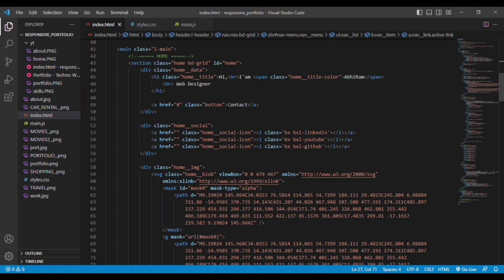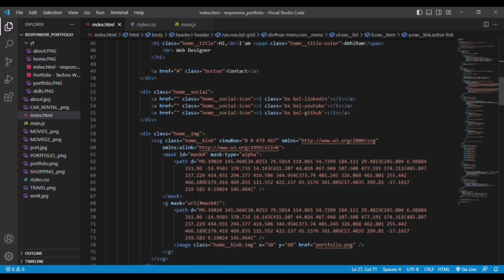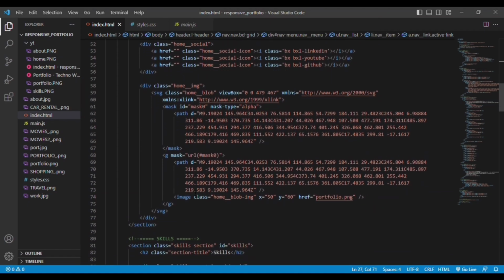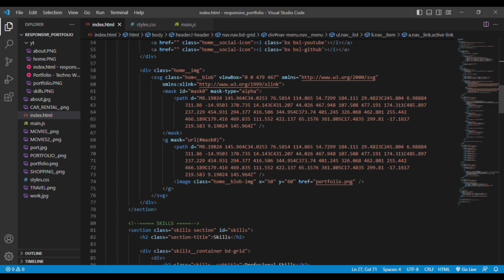Then another div is the social media icons we want to showcase. So here we have LinkedIn, YouTube, and GitHub. The next div is home image. Here we are directly using the path from the Google Chrome.